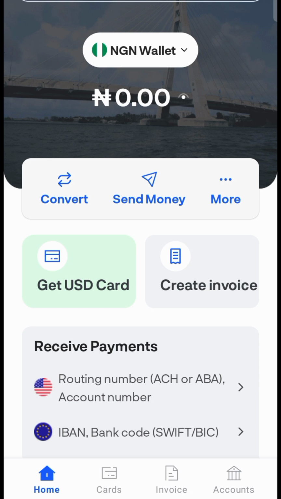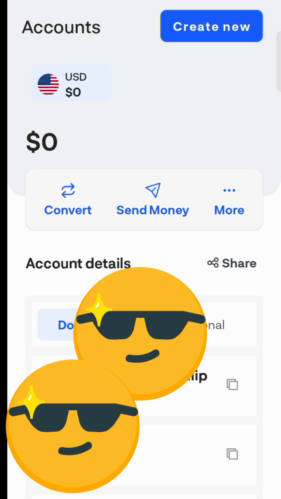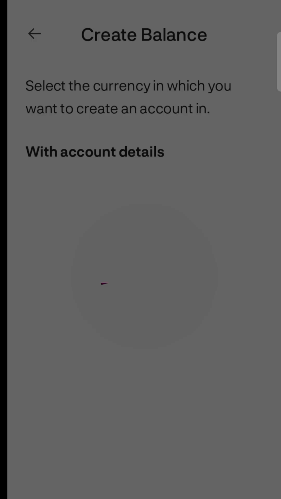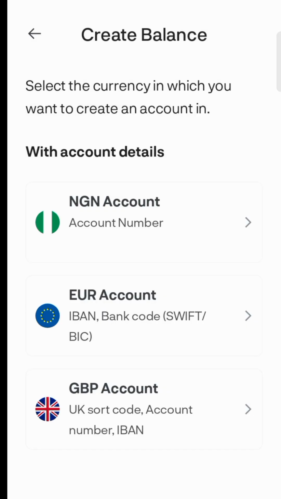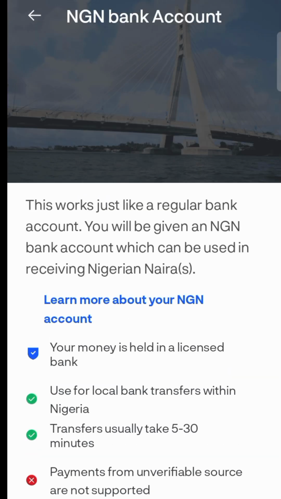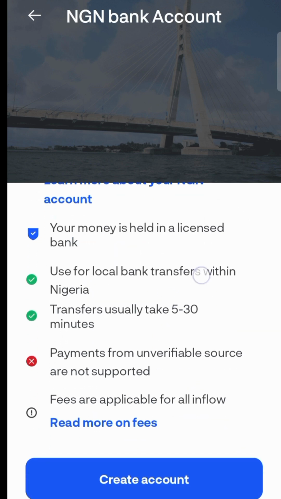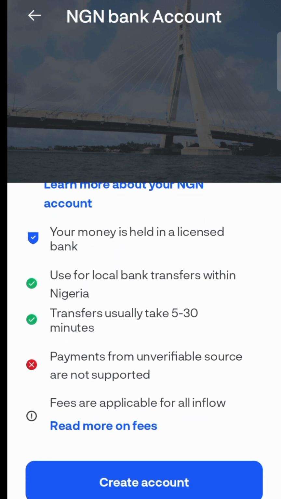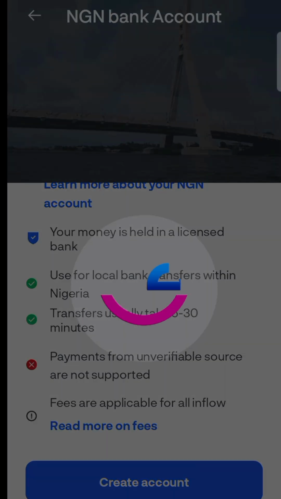Down the screen you tap on account. Alright, up there you see create new, you tap on it, and you see Naira account, you tap on it too, and you say create account.